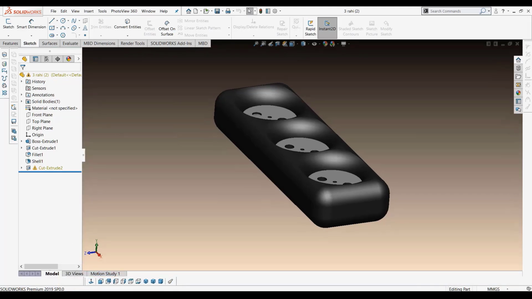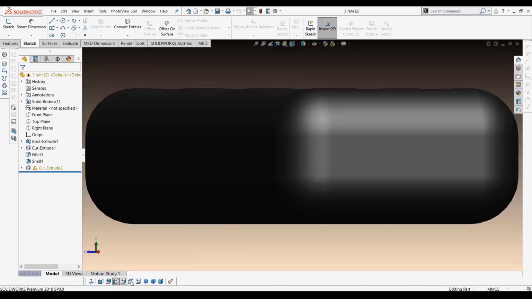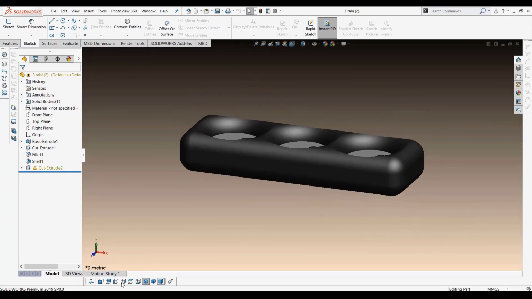What do these do? Let's see the front view. It shows you the right view, isometric, trimetric, and dimetric as well, and the main point of our discussion is this normal view, which we will now address.